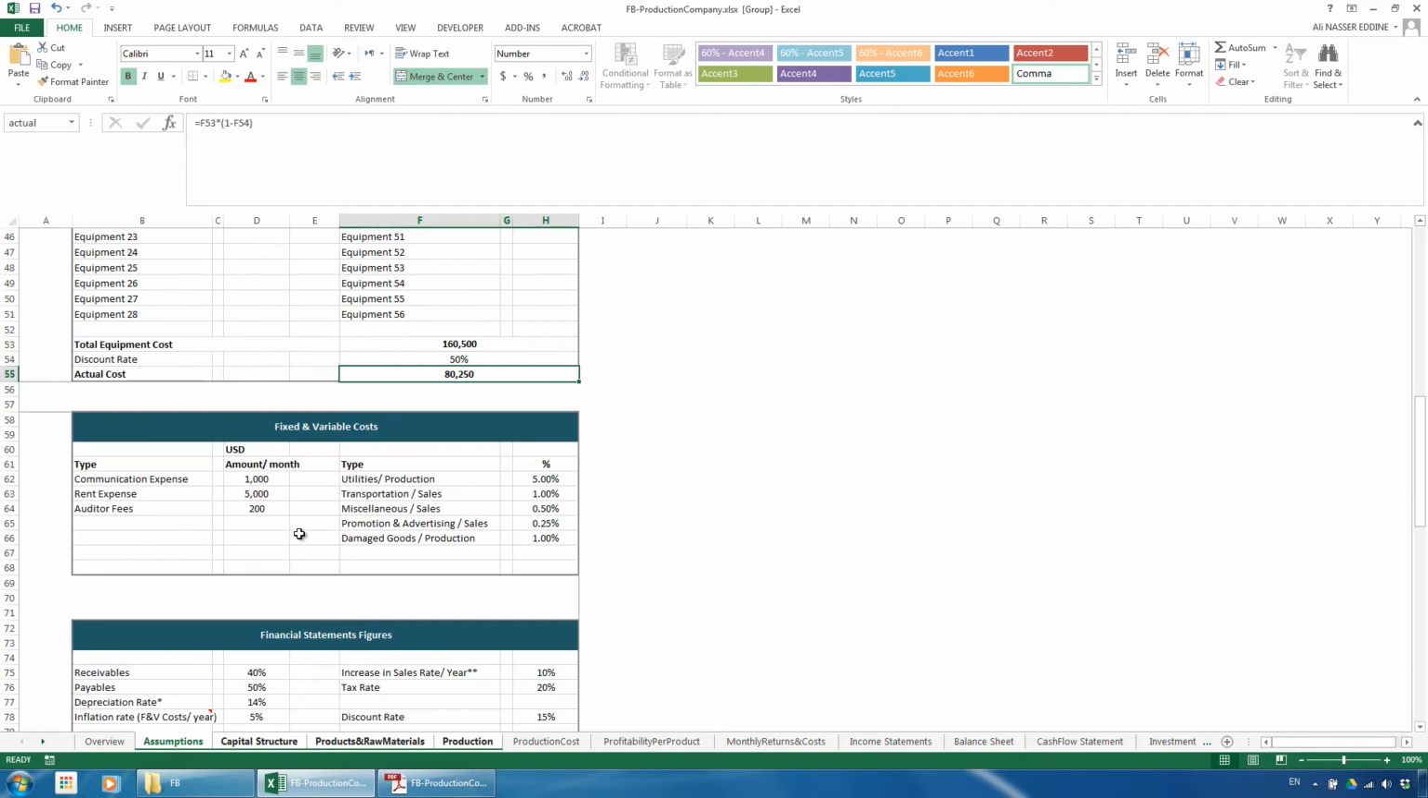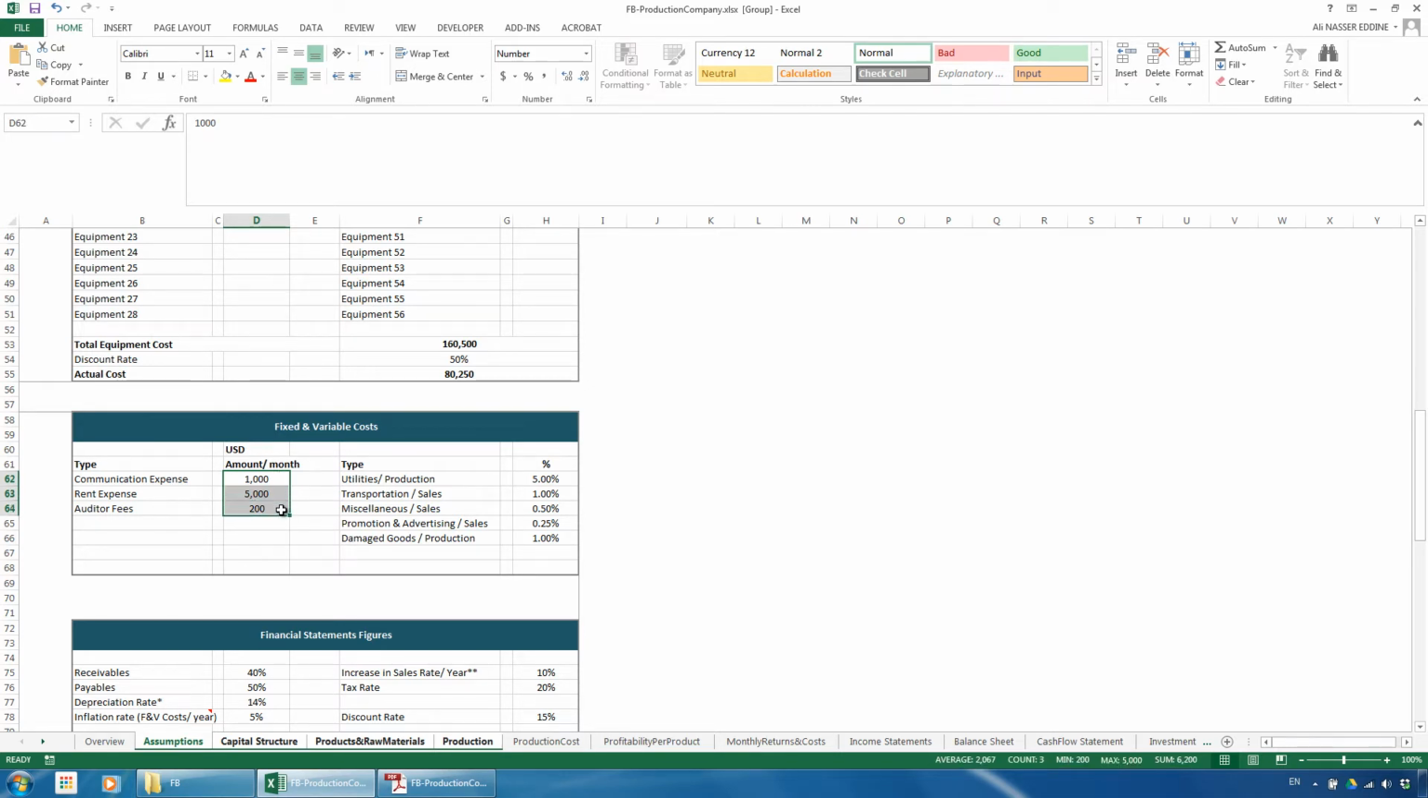Next, we have the fixed and variable costs. We have the monthly costs for communication, rent and auditing. We assume these to be fixed amounts. On the right hand, we have the variable costs for utilities, transportation, promotion, damaged goods, and others. These are percentages of the total turnover of each period. You can exchange the variable costs with the fixed ones or add more.